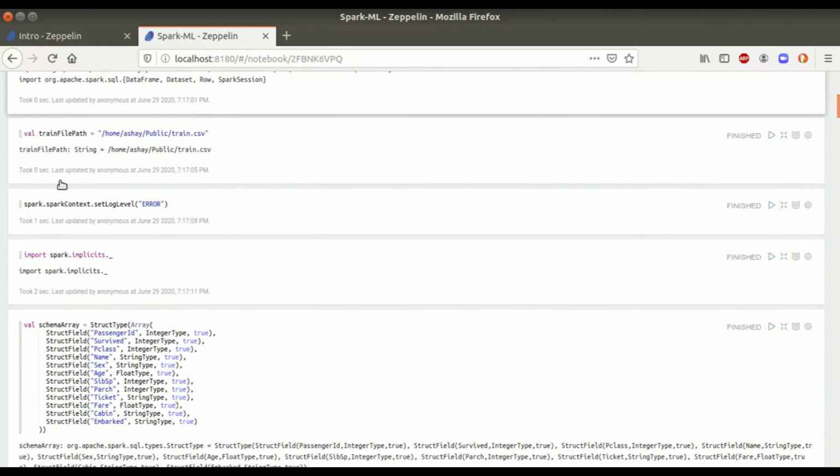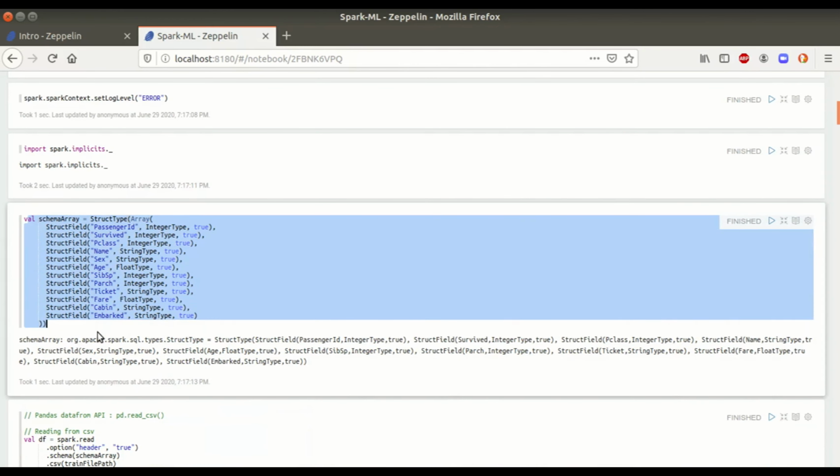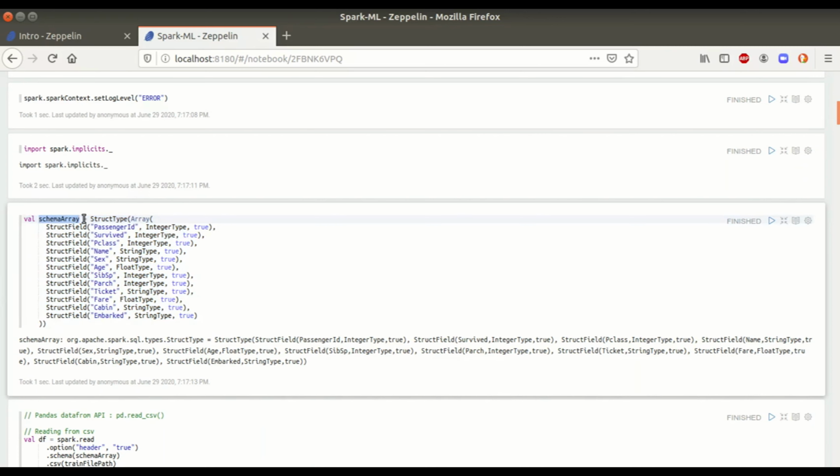So now in this shell, I am specifying the path from which we want to read the data. It is in CSV format. And if you see what I am doing here, the first step of defining the data, giving a structure to the data, is by creating a schema array. What the schema array contains is, for every column in the CSV, a data type and whether it is nullable or not.